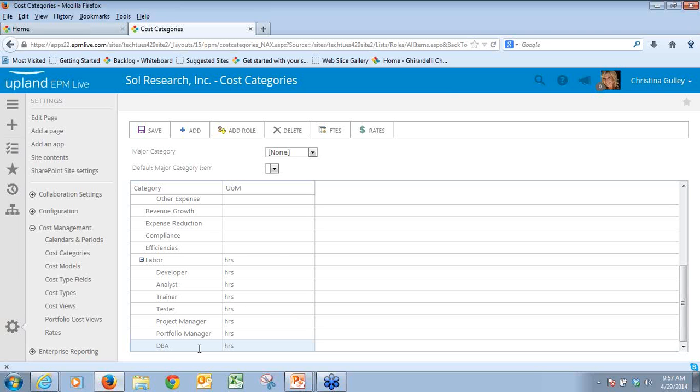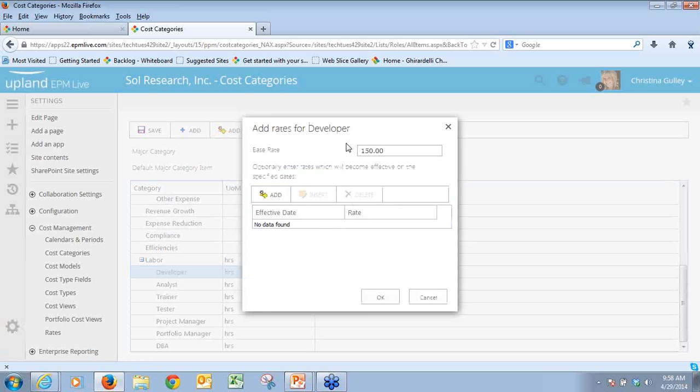Now in EPM Live, there are some basic capabilities as well. You can get more advanced in terms of calculating your rates and special exceptions and things along those lines. Today I'm going to focus on the standard role rates. For example, I select a role and then click the Rates button. And here I have the base rate. So for example, anytime that we're planning for a developer, the base rate will be $150.